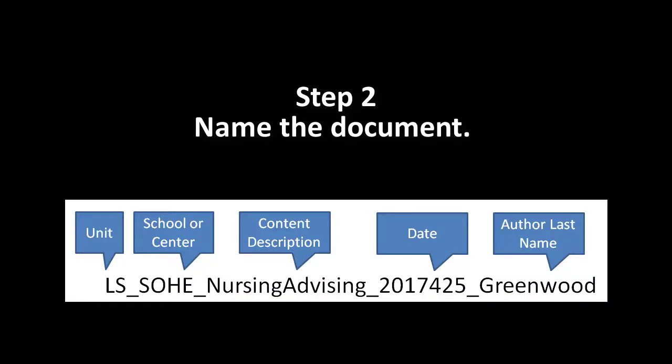Step 2. Name the document. Follow this naming protocol. The Office of Origin. For example, LS is for learner success. Your unit or school, a brief content description, the date, and the author's last name.